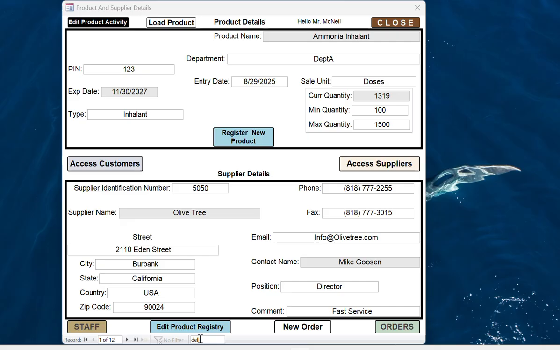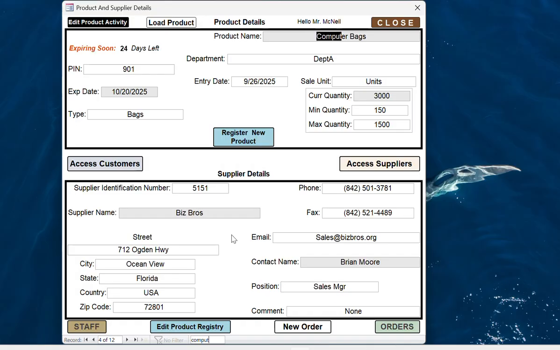So to access this product, that product we just registered, you can just now search for it here. There it is, computer bags. So now it says that your maximum quantity is 1500, but then your current quantity is twice that. And perhaps you want to transfer some away. And by the way, this is the notification that will come up whenever you have a product that is expiring soon. It tells you that this product is expiring soon, and this is how many days you have left.